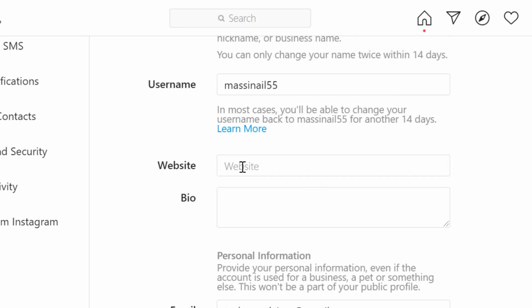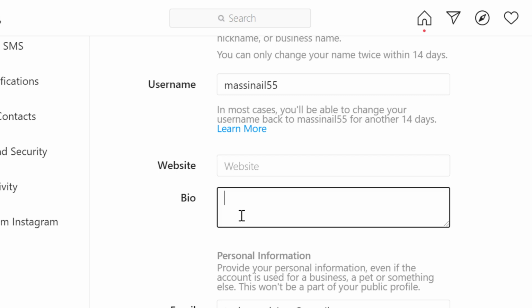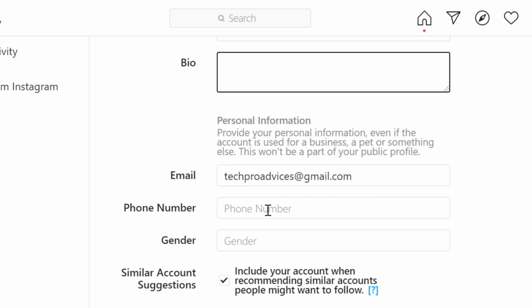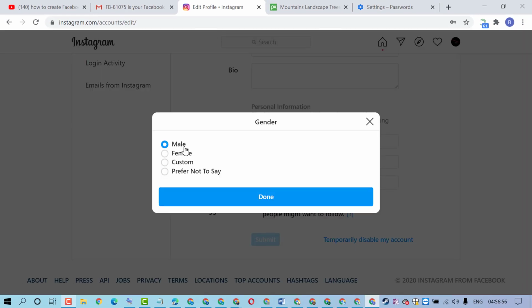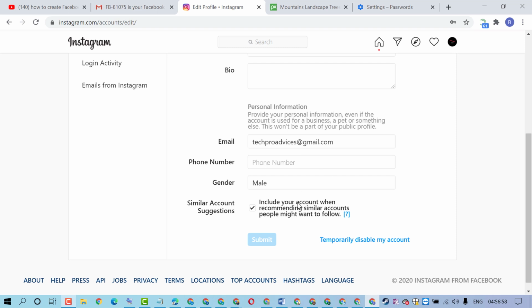And also you can add your website. You can give your YouTube channel link in bio. You can add your phone number and you can select your gender.